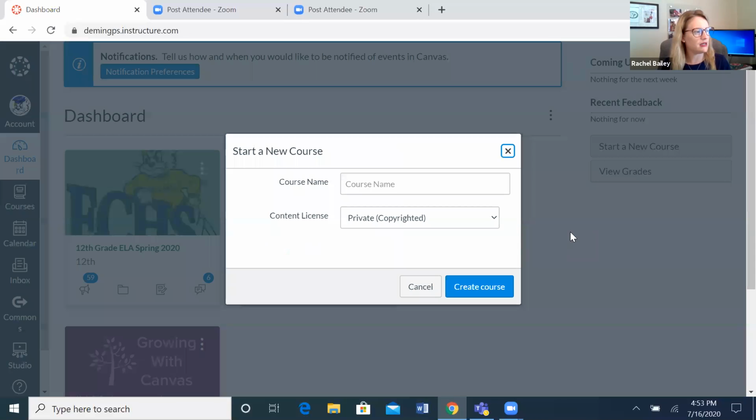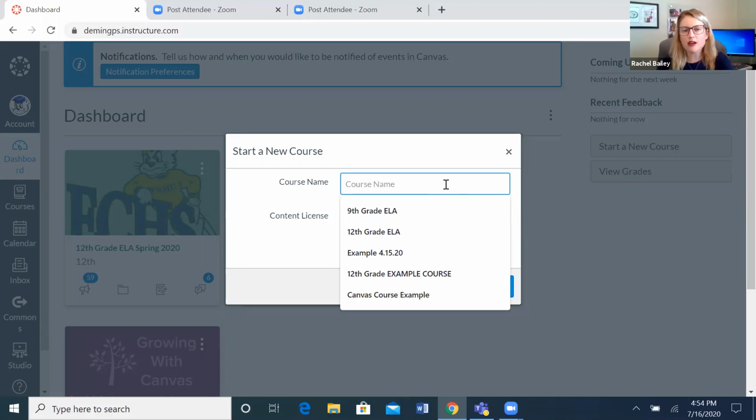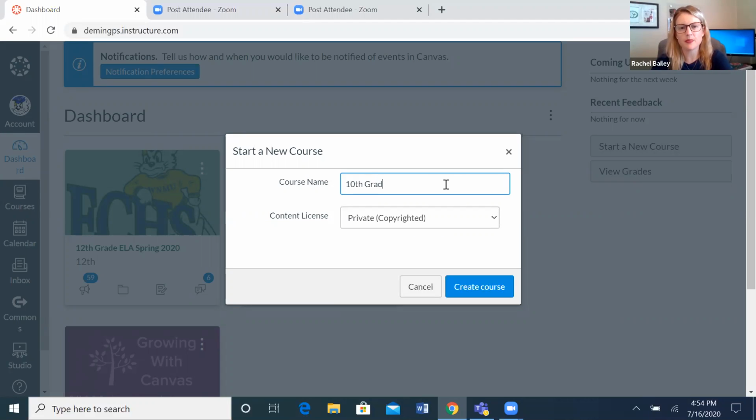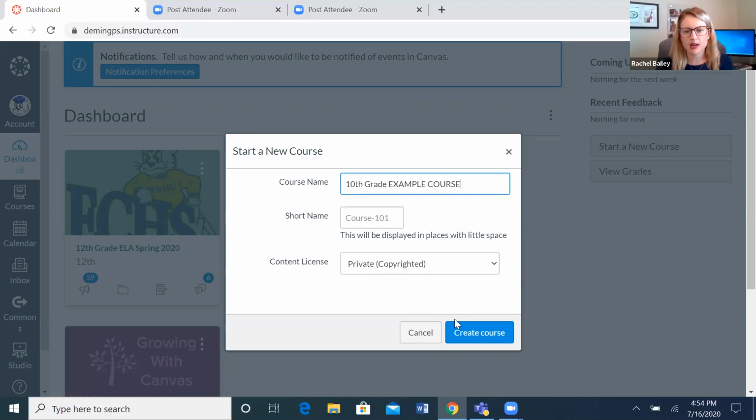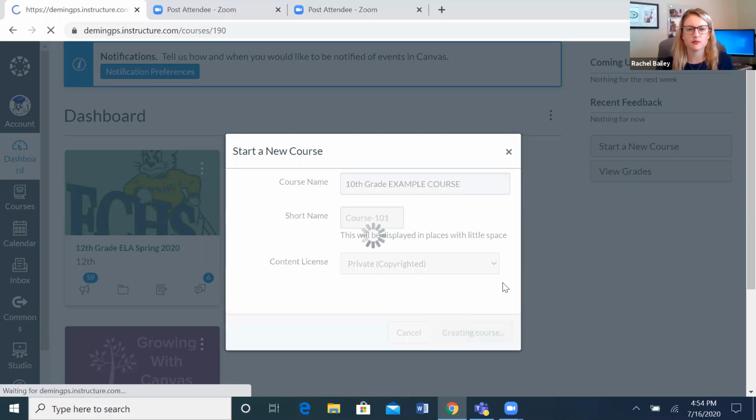All right. So step three just explains what I just did there. And now I've got to label my course something. So I'm going to label this 10th grade example course. Alrighty, I'm going to click Create Course. We are now on step 5.